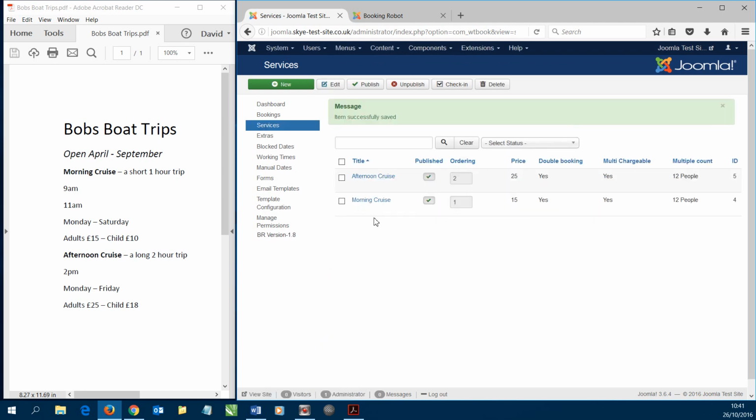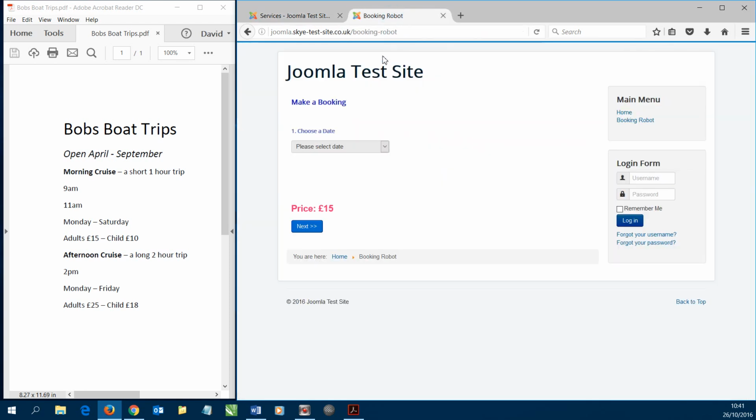And now we have two services added in. We're going to go to the public view of the website. We'll refresh the screen, and now we can see we have a package option. Prior to adding the second afternoon cruise, we didn't have anything to choose from, so it didn't display this first bit. But now we have 2 packages or 2 services. We can select which one we want.